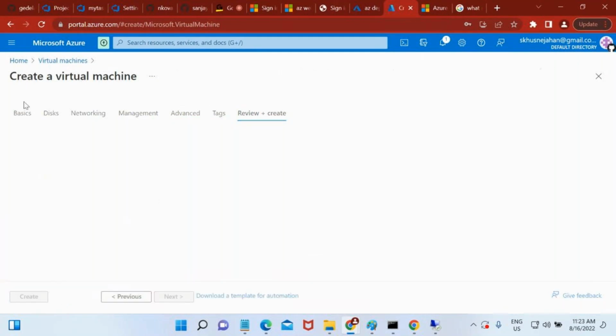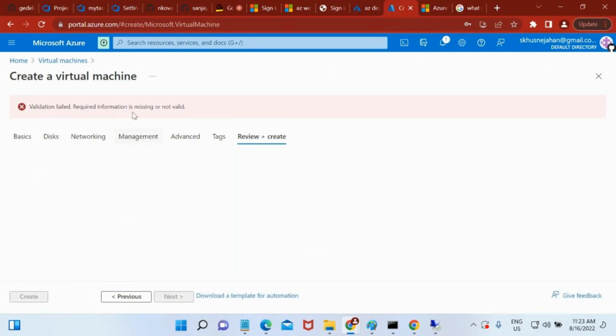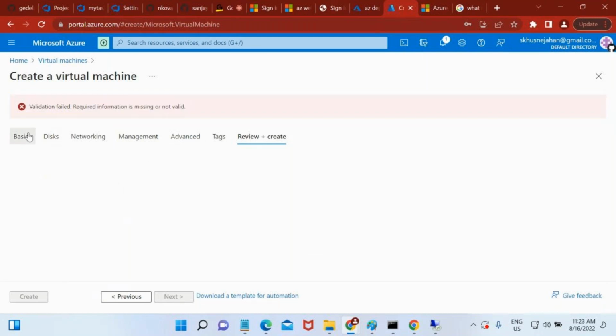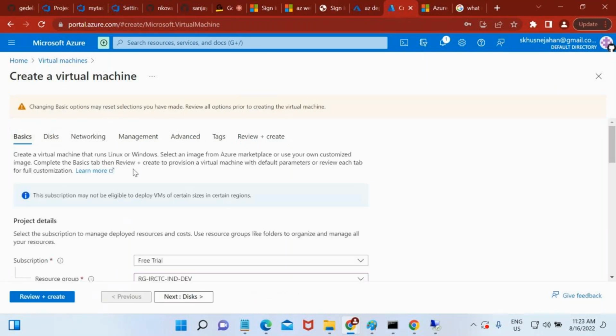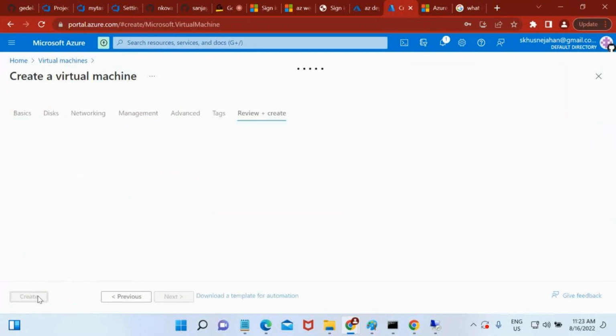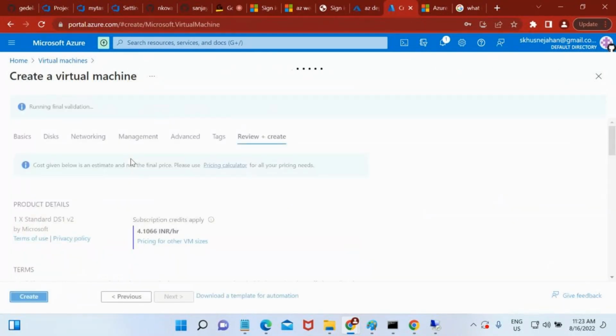If there is any mistake, it will directly show some red symbol on top of the step that we are doing. It shows that the validation failed. Required information is missing or not valid. So where is it? Just go to the basic tab. This was the recent issue we are facing right now. I'm not changing anything. See this, simply I went into the basic tab and then again I'm trying to create it. See what happens. This time it shows the step is valid. This was a glitch. We used to call it a glitch. I haven't changed anything. So if you get any kind of problem like this, just go to the basic tab and do the review and create again.